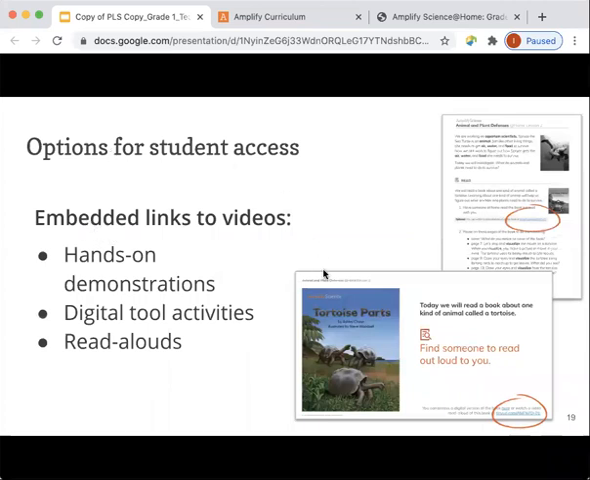So within the presentations for the slides as well as for the packets, there are embedded links to videos, hands-on demonstrations, digital tools, and read aloud. So the cool thing about the videos, they are via tiny URL. So for your students that don't have access to technology, if they have a smartphone, they can watch it from the smartphone. So that's the really cool thing about it, is that all they need is a phone. They don't even need a computer or a laptop or anything like that.